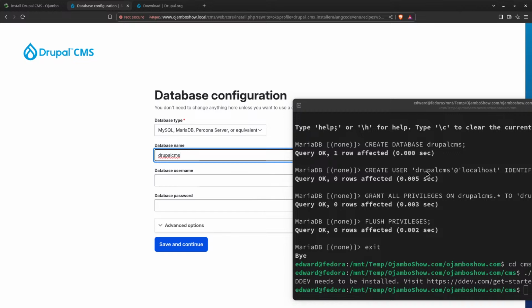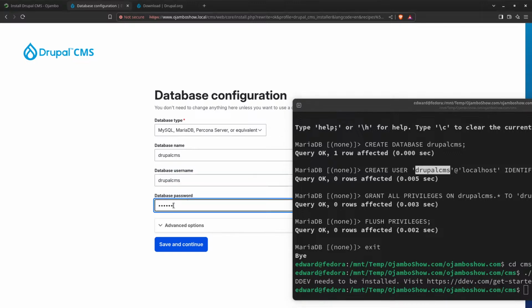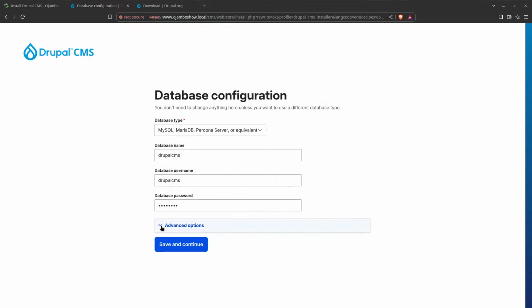And the user is also Drupal CMS here. You can copy that and paste it here. And the password is the password we put there. Now let's go to the advanced options.